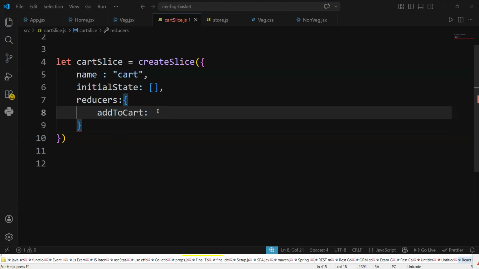See guys, in the slice, I have the initial state, which is the global state, and it is empty. And I have the reducer, which is the add to cart logic. But you have the veg components and the non-veg components. You click on veg, the veg button is there, the add to cart button is there. You clicked on which button? Add to cart. Once you click on add to cart, then what happened?